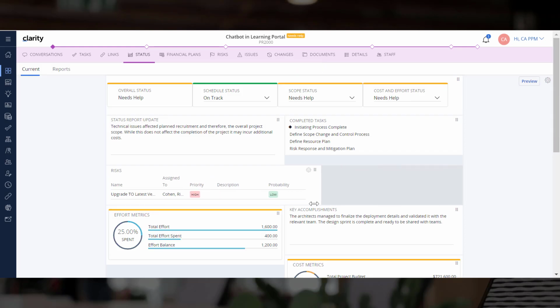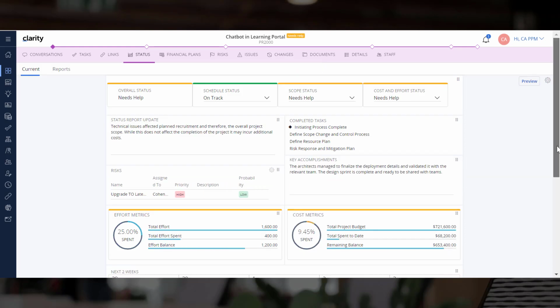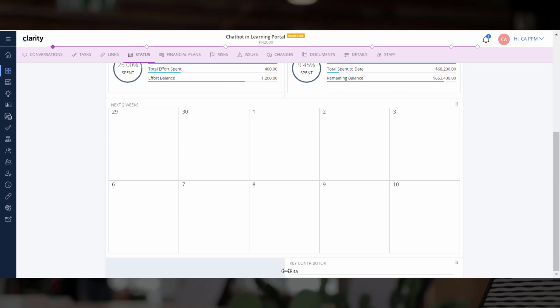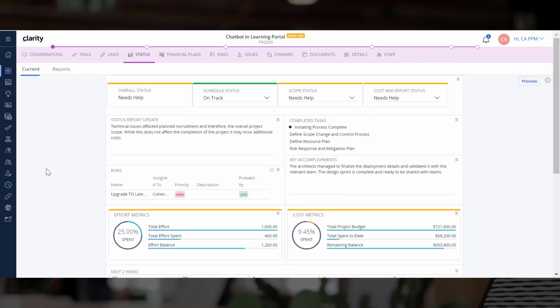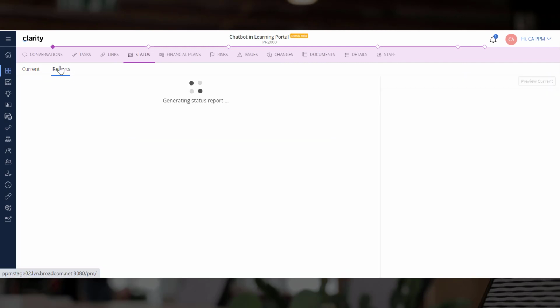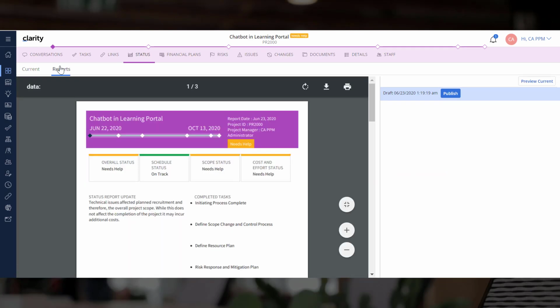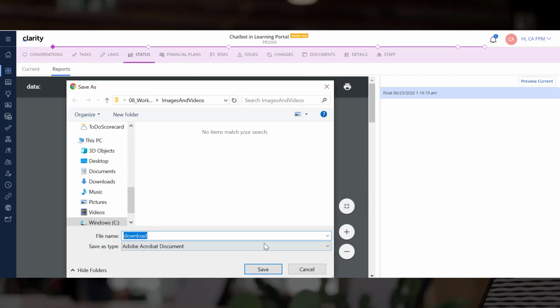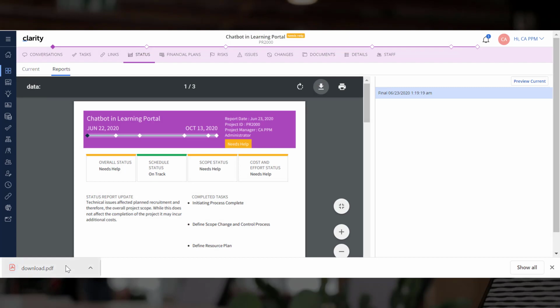Let us arrange the tabs on the project status grid to ensure stakeholders can easily understand it. We are now ready to publish and share the report. The Reports tab shows all previously published status reports with final status and the current draft. Let's publish the current draft status report. You can download the status report PDF to share with the stakeholders.